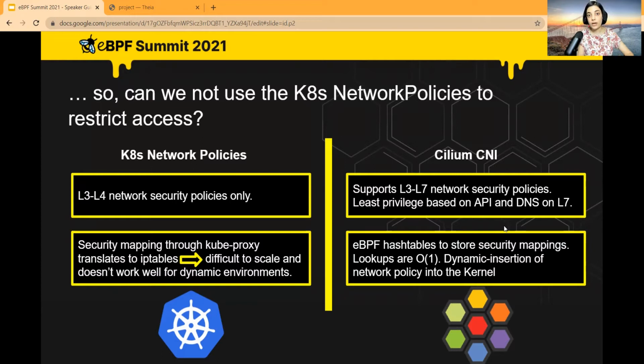The other advantage that I mentioned earlier was that the Cilium CNI uses hash tables to do all of the security mappings, which is both scalable and really fast. So it reduces latency. Lookup times for hash tables are almost constant, and we don't need to reboot our system every time a new mapping is added to our hash table. With that, let's move on to the demo.